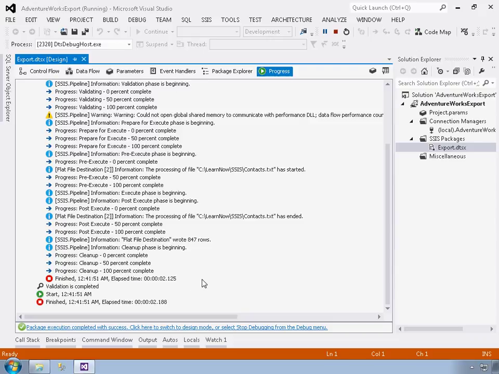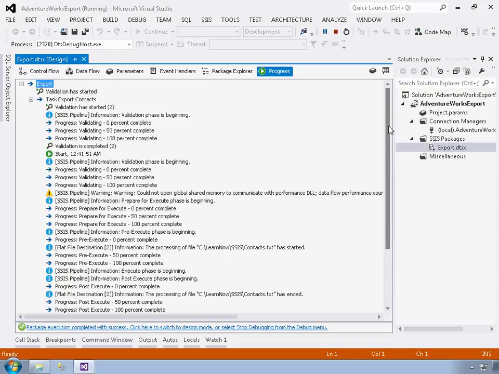But the nice thing here is that if any errors or problems occurred within the package executing, there would be error information here. And so, particularly as you're starting out, this is probably the first place you want to look for information about errors that occur, so that you can resolve the problem.